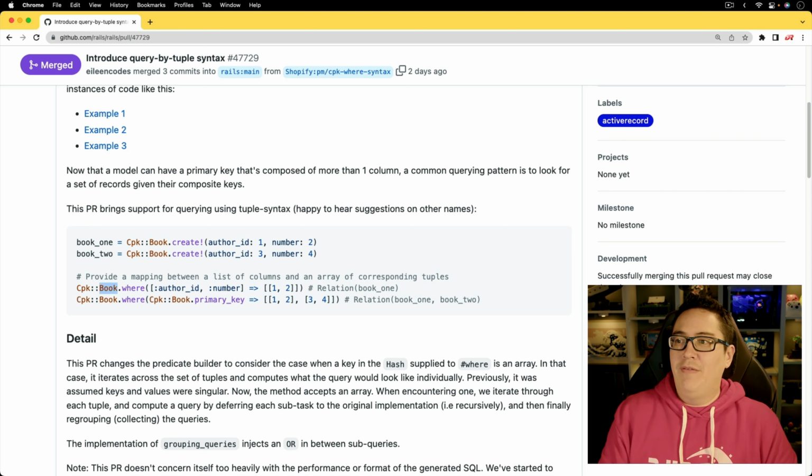So for example, we have a book where, and in this case, they have a composite primary key on the author ID column and the number column, and then passing in the array, they're able to then return the Active Record relation. Similarly, you can call the primary key and then pass in an array of arrays, and that would also return the Active Record relation.